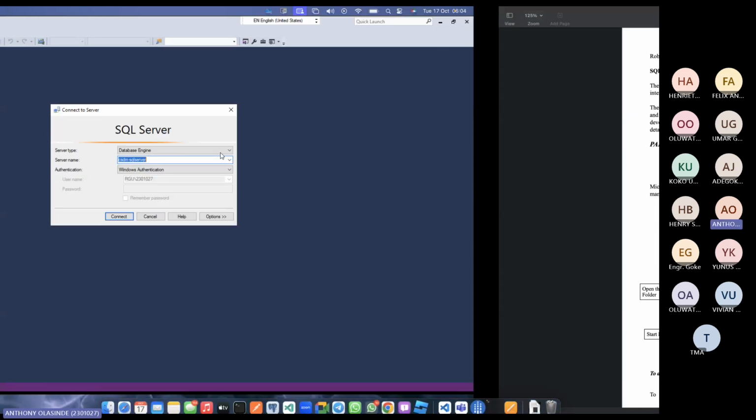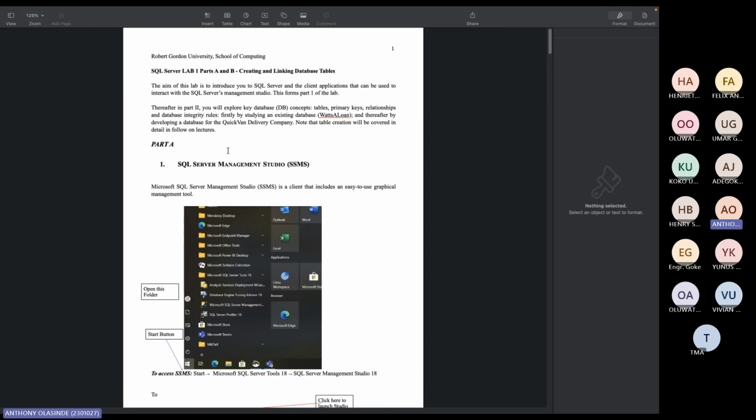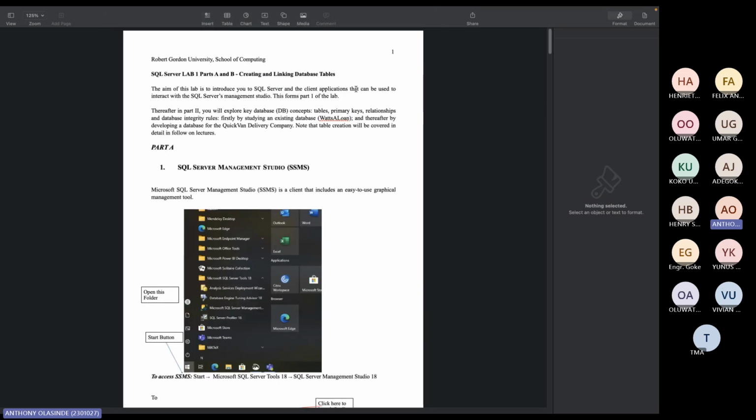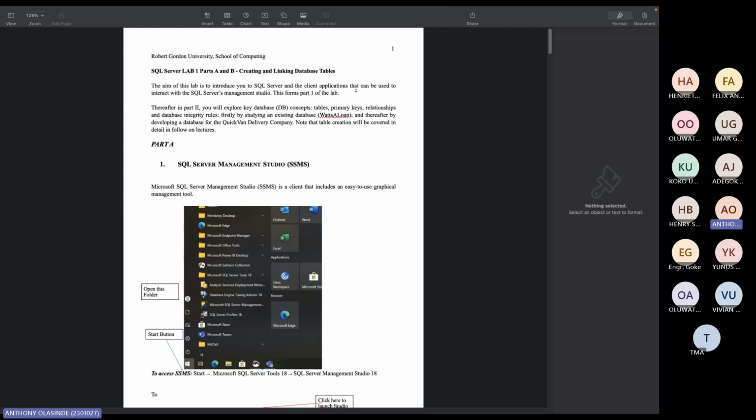Okay, so you have your database. So we'll just go through lab one together, I guess. I'll just make some explanation if there needs to be. The aim of this lab is to introduce the SQL server. Basically, before I do this, I just want to take a bit of time to explain what we're actually trying to do here, right?